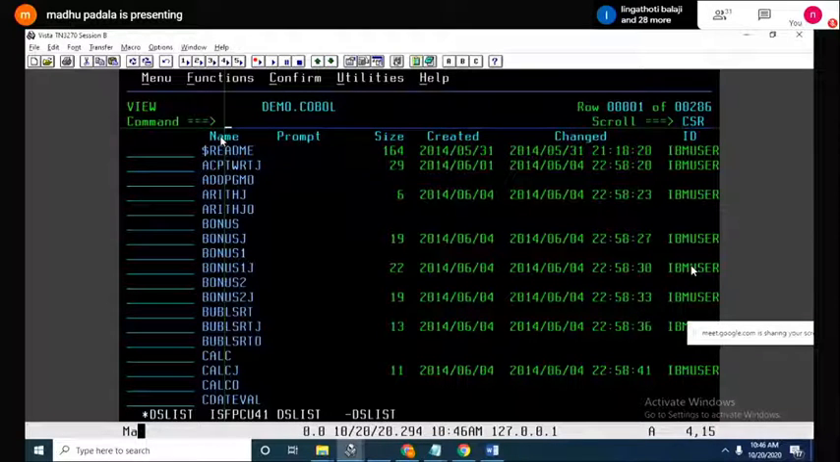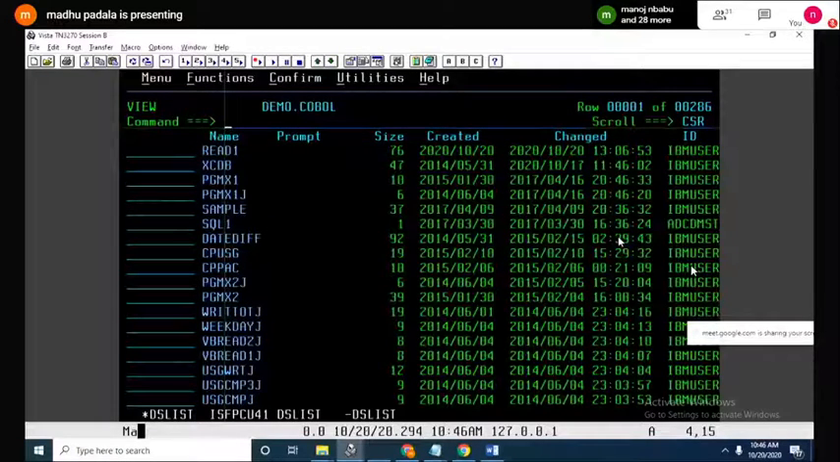So placing a cursor and hitting enter is much easier than writing a sort and then giving that column name. So I want to know the last changed date, the latest modified programs. 10/20. This is modified today, and this is also modified. This is modified 3 days back. You can see like this, guys.